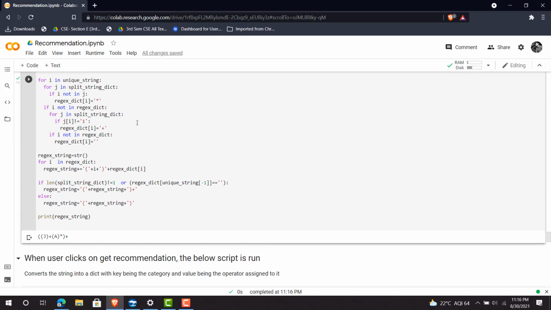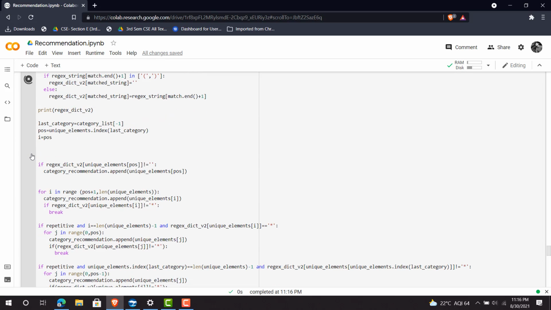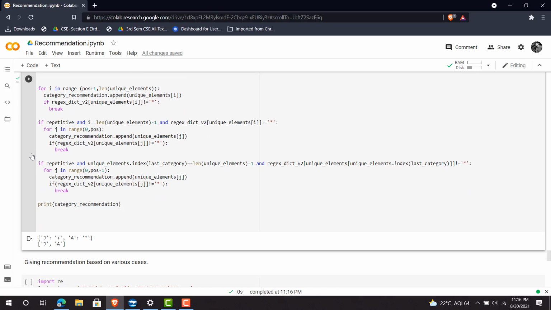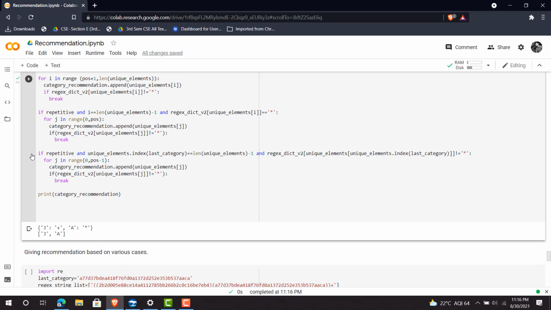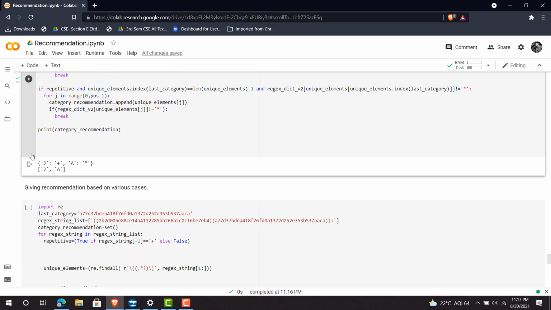So now if you ask me what's the best thing to recommend, it's going to recommend either J or A again. So it's either A or J, because A can be repeated once more. A can also be recommended, or it can start over again from J. So J can also be recommended. So this is how the regular expression based algorithm is working.